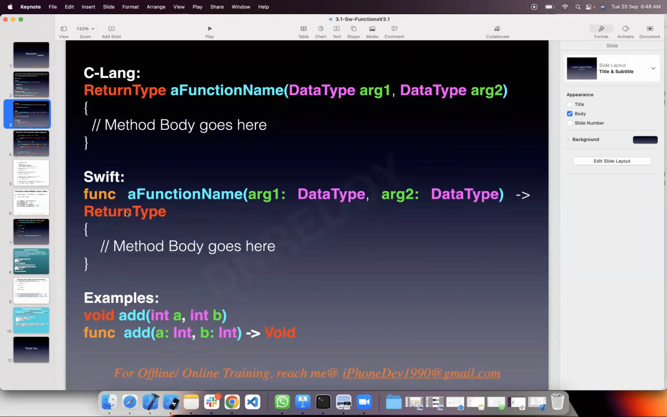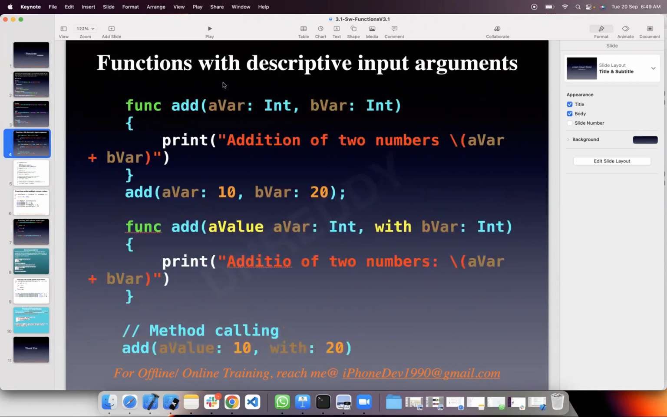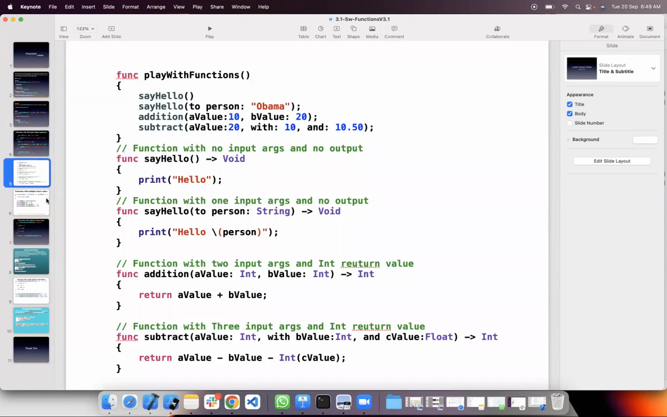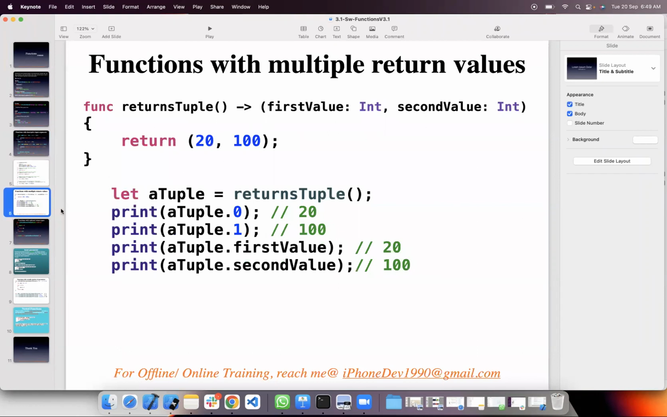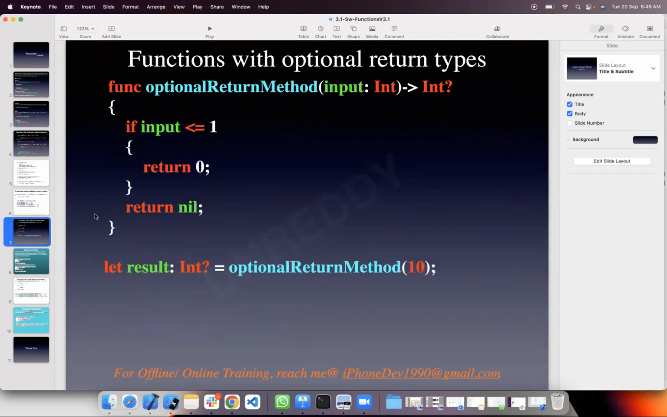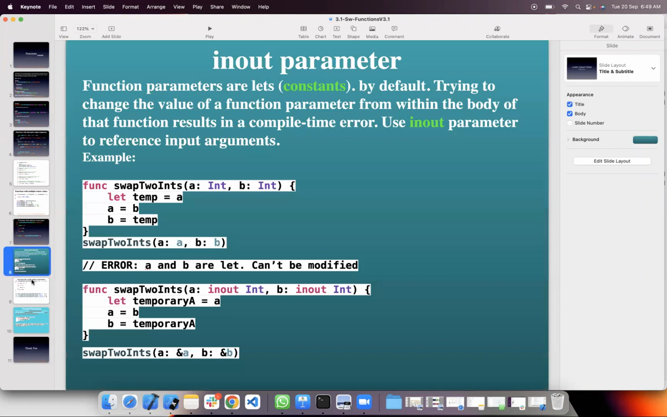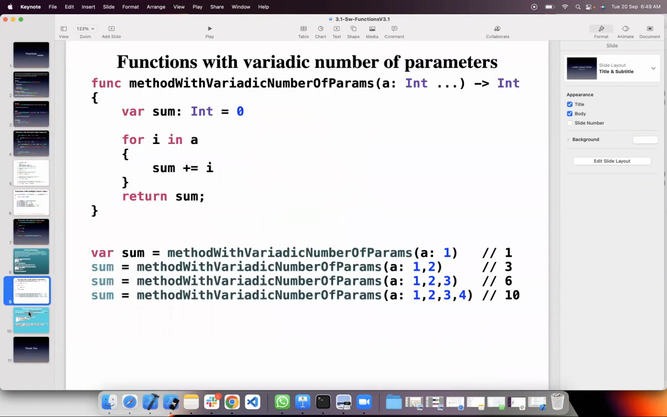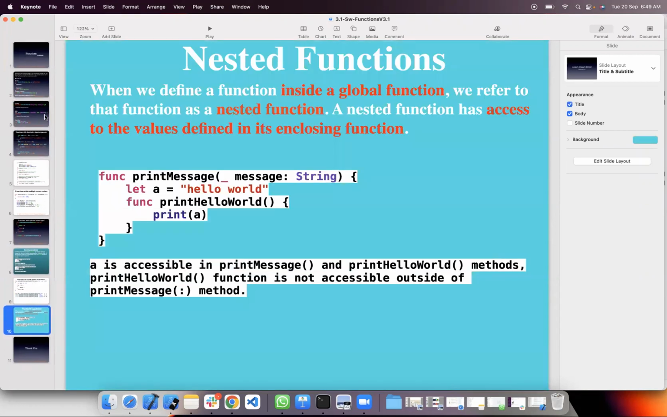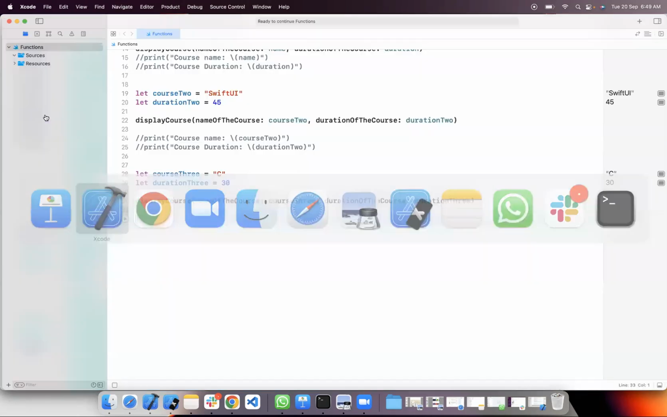This is a Swift way of declaring function name. Arguments we have seen, return type we have not seen yet, we'll see them in detail. Functions with descriptive input arguments, functions with multiple return values, function with optional return values, inout parameter, variadic number of parameters. These many types of methods are there. Let me show you one by one.